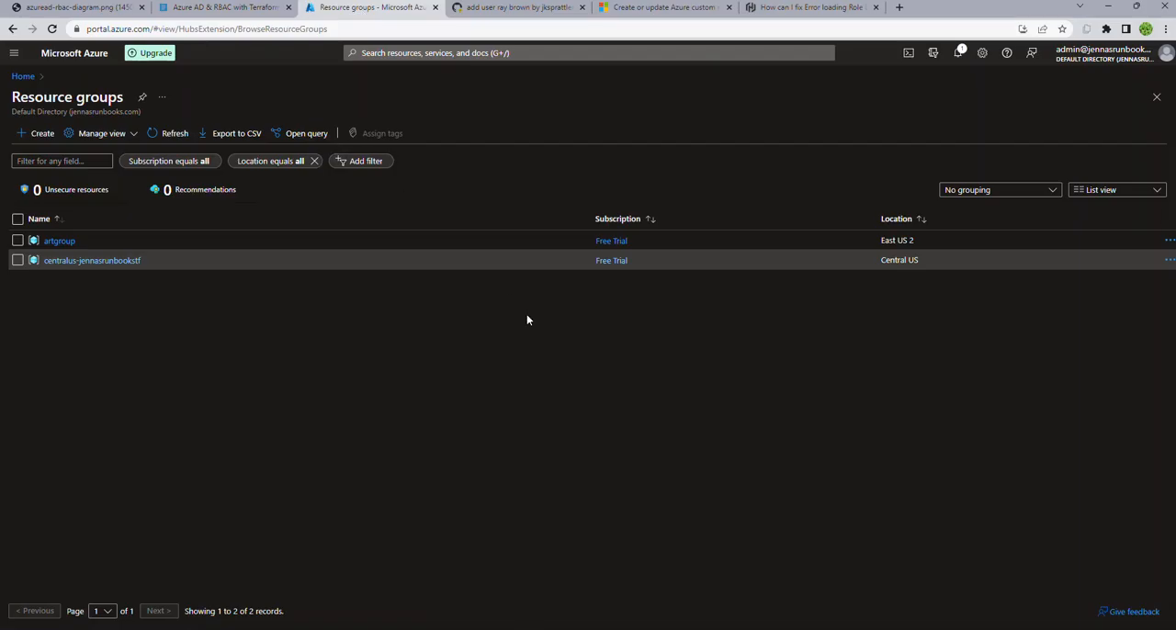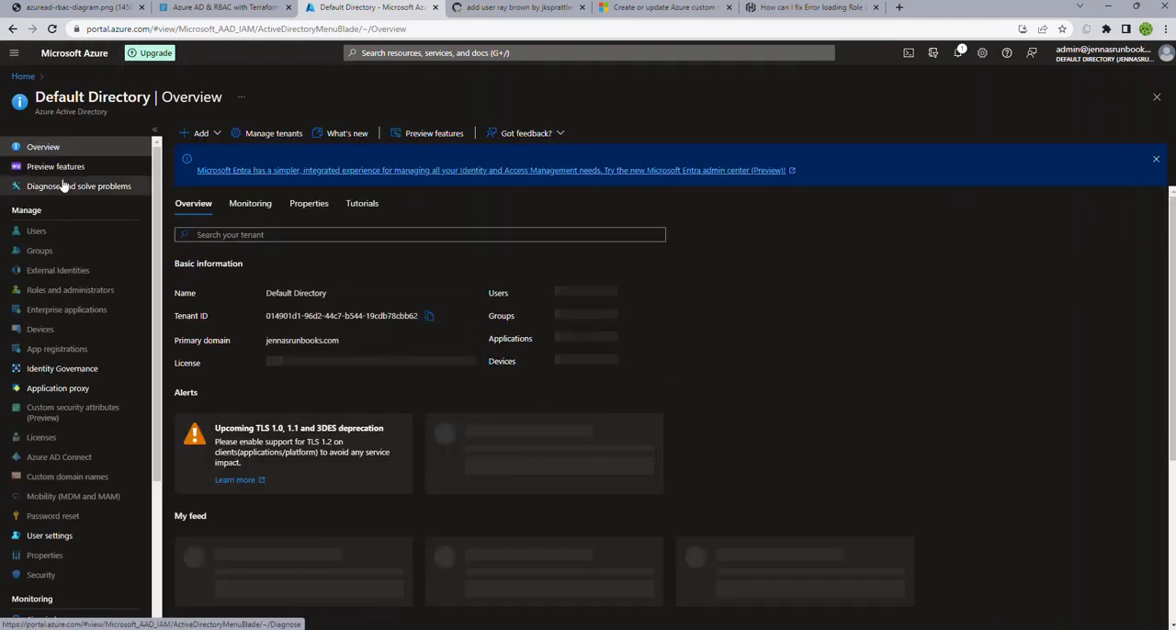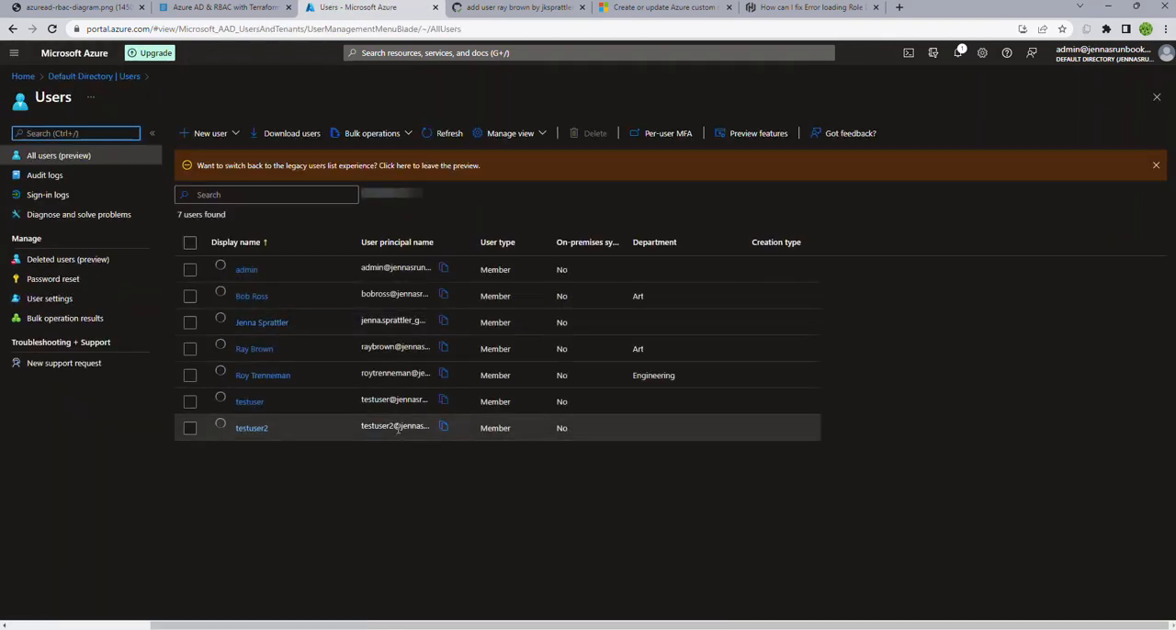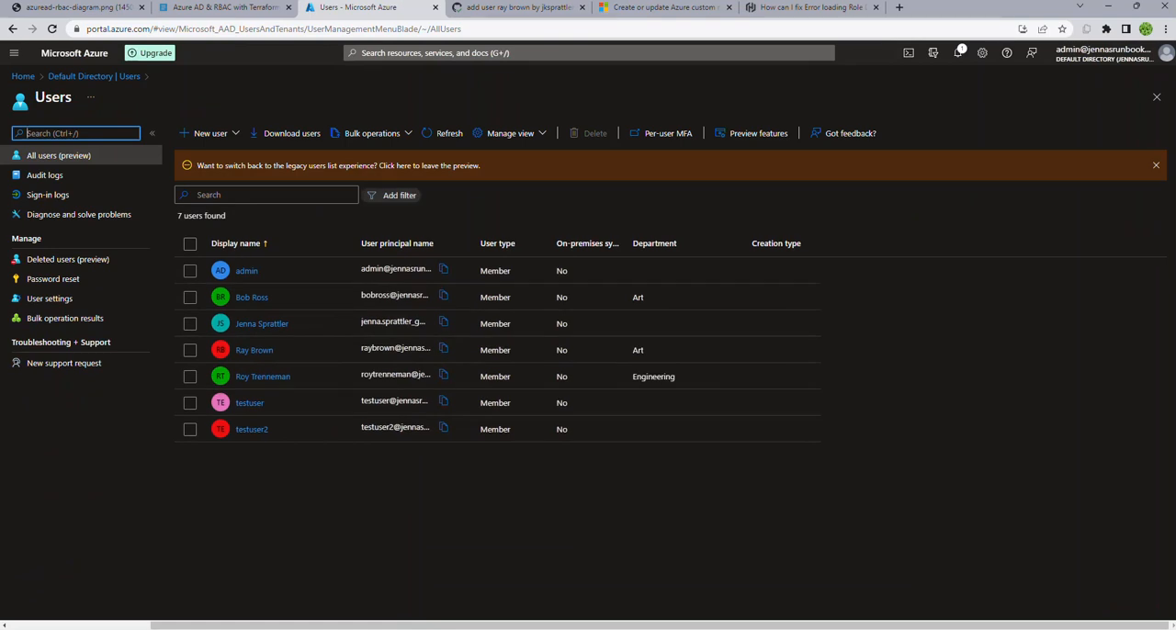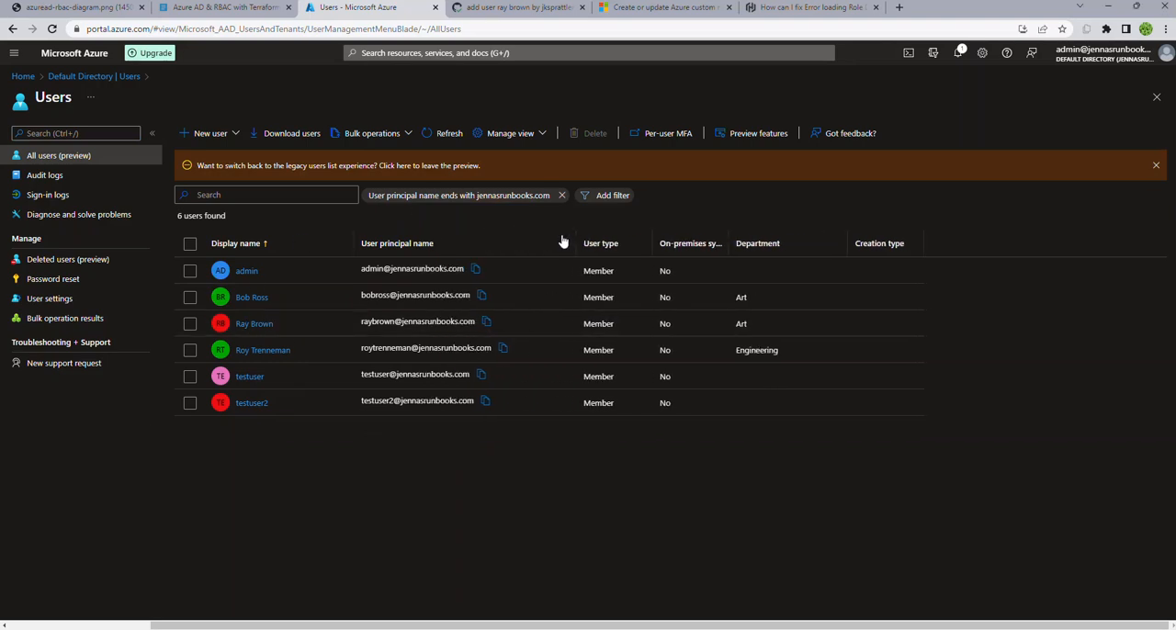So let's go ahead and take a look at our Azure portal, at all of the newly created users, which we can see here. Taking a look at the filter for all of our jennasrunbooks.com principal users, we can see we've got Bob Ross. He's been created under the art department, as well as Ray Brown. And we've got Roy Treneman in our engineering department here.